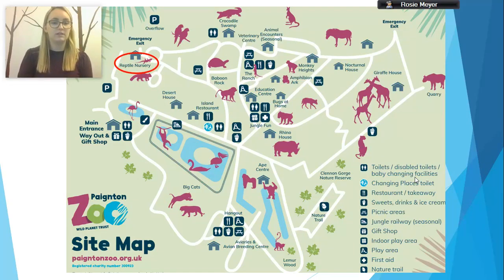Here in this red circle it says reptile nursery. So they've popped all the reptiles together in that part of the zoo. So if you wanted to go and see the reptiles, you could go to the reptile nursery. Okay. Then we've got some birds here. So those birds are there together. Now there might be some other birds scattered around, but they normally put lots of birds in one area.